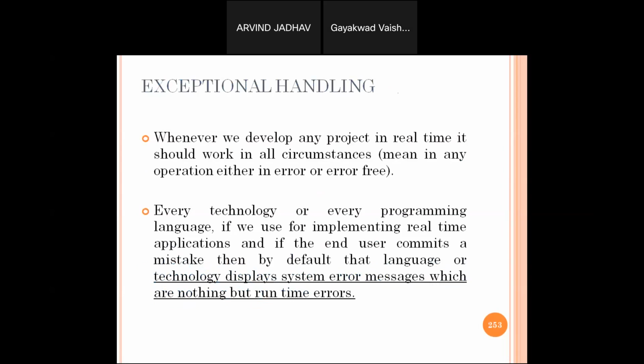Also, we discussed packages, how we create a user-defined package, and how we create our own program having the same name in different packages. A package is nothing but a folder. So today we're going to discuss the next important topic called exception handling.